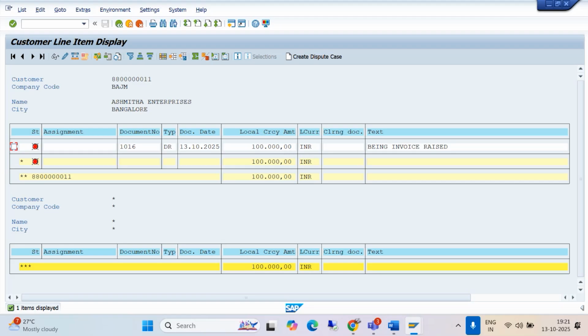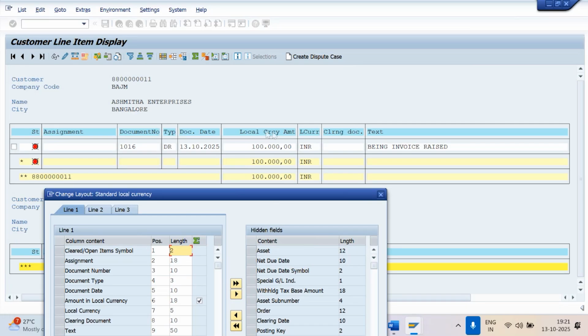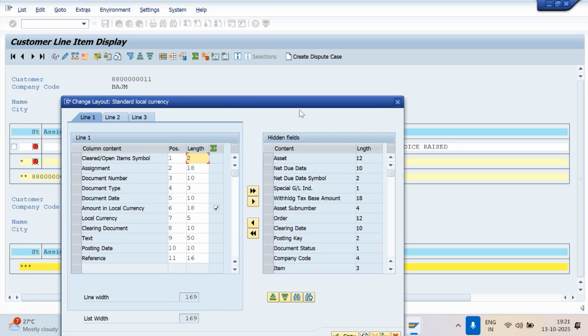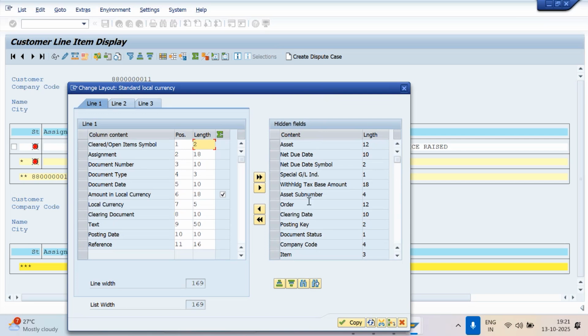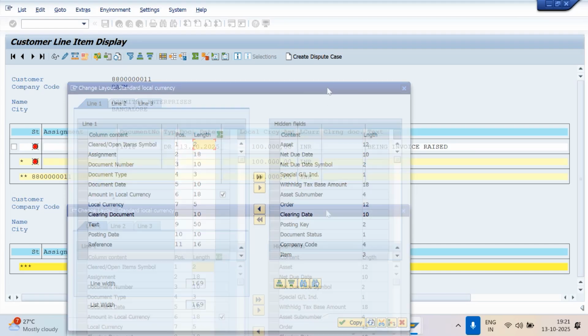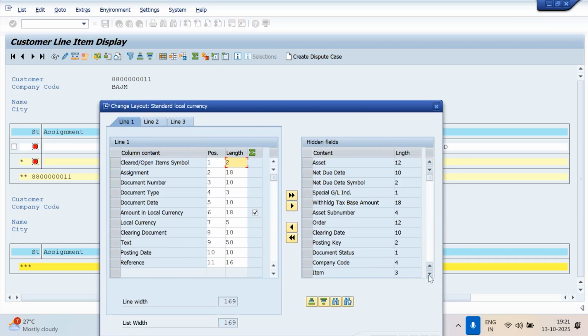If you want to add some more fields here, you can go with the change layout. In change layout, these are hidden fields and these are display fields. Whatever is displayed here is coming here. So we need to add some more fields from hidden fields to the display fields as per the requirement. What you want to add, you have to see once and move from here to here. You need to see the company code first of all. In this row, you can select it. So I will show you.